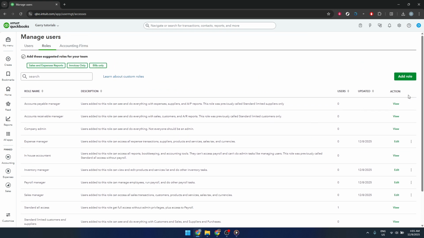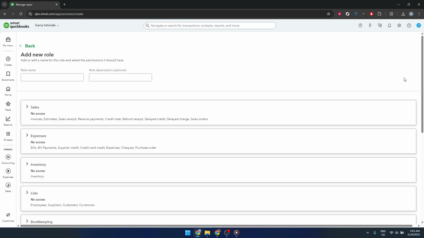Now, to create a new custom role, click the Add Role button. This opens a setup window for the role you're about to build. At the top, you'll see fields for the role name and an optional description. Choose a clear, descriptive name that makes sense for your team, something like Estimator Role or AP Specialist. In the description box, you can briefly explain what this role is meant to do, which is especially useful if multiple admins manage users. Next comes the most important part, setting permissions.